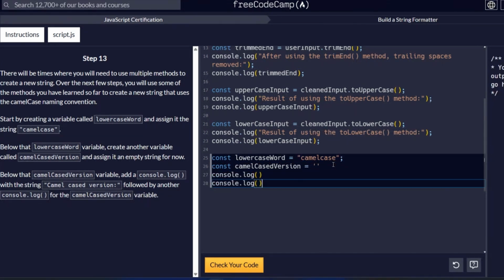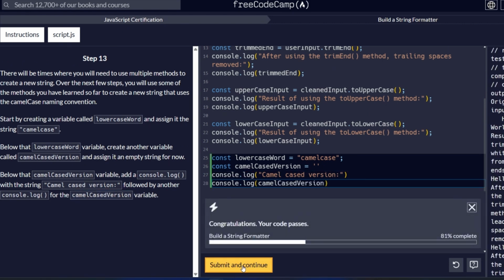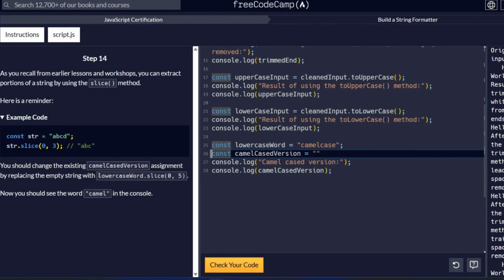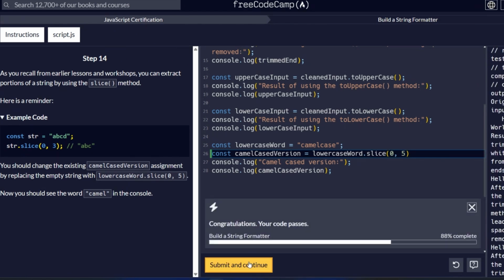First of all, define a variable lowercaseWord camel case. Create a variable camelCaseVersion with an empty string. Console log a label for camelCaseVersion, and then console log the variable camelCaseVersion. Step 14. Delete the empty string from the camelCaseVersion variable. Then use the slice method on lowercaseWord. Slice it from 0 to 5. It will return you the substring camel.